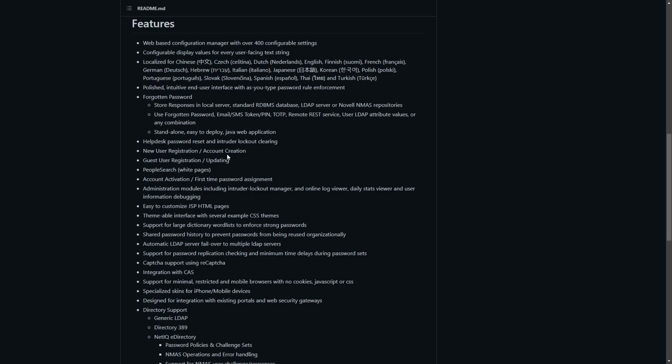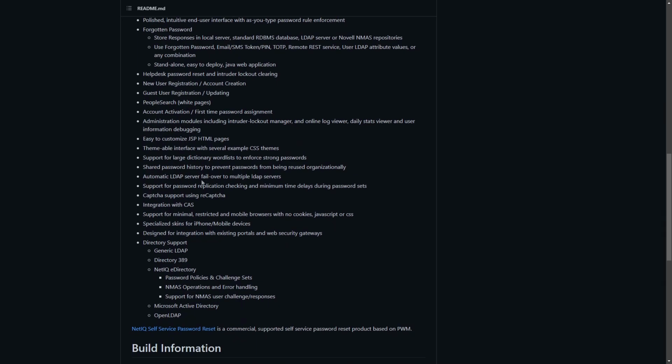So you can have people go in and register and create their account, and it will write it over to FreeIPA for you, or whatever LDAP server you're using, Active Directory if that's the case. It's very customizable. We've got HTML, CSS, you know, it's all customizable in that sense. You've got failover, so you can set up multiple LDAP servers.